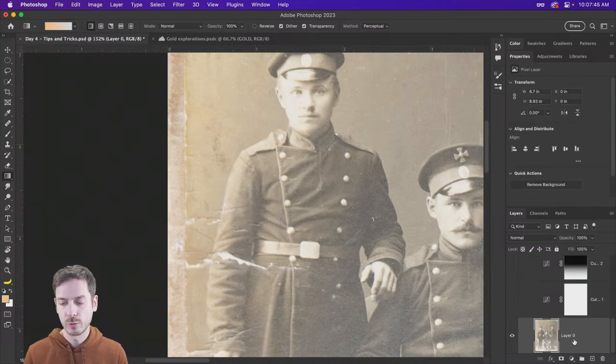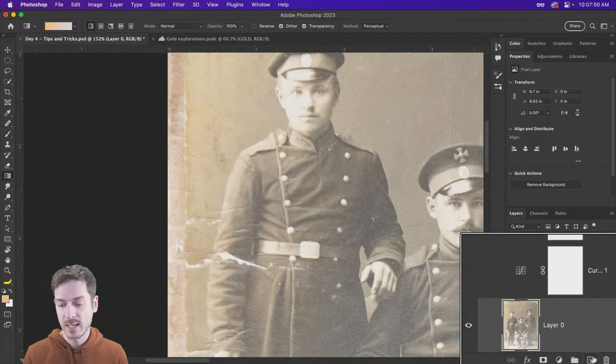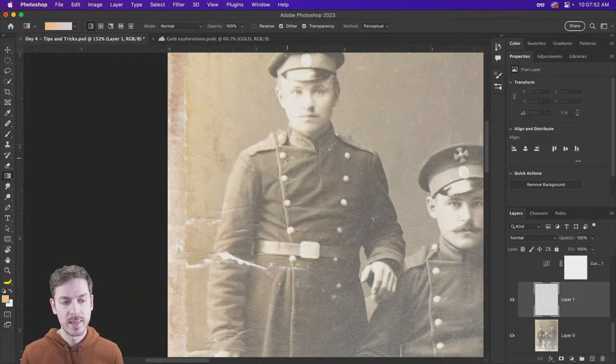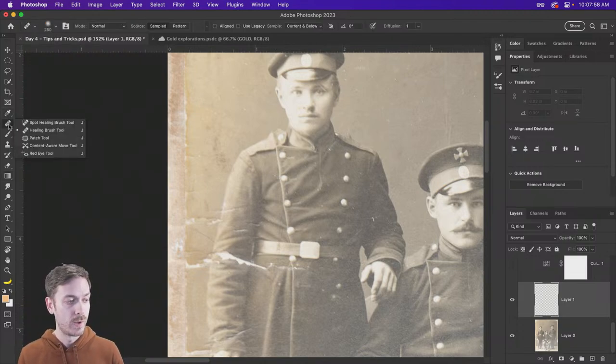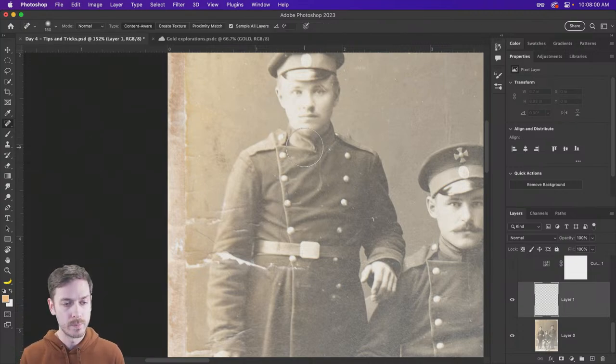And I want to go ahead and create a new layer. So at the bottom of my layers panel, I'm going to press the plus button. And we want to make sure that all of our healing is done non-destructively. So I'm going to go ahead and in my tools bar, I'm going to find my spot healing brush tool. And what this is going to allow me to do is at the top, I'm going to make sure sample all layers is checked on.